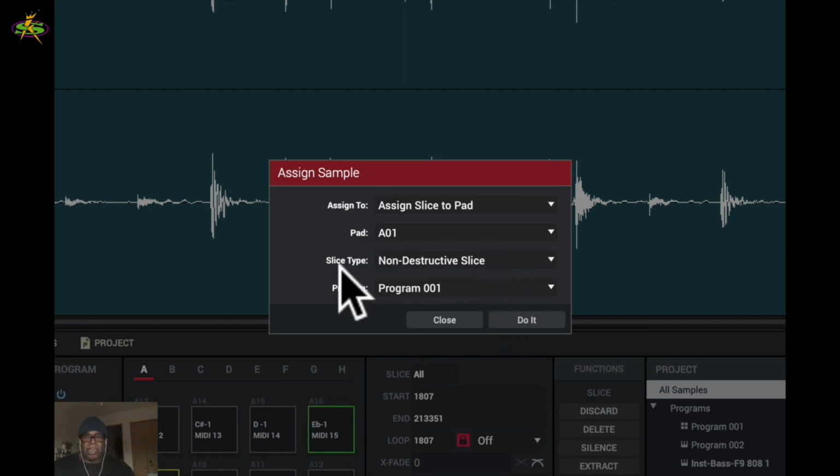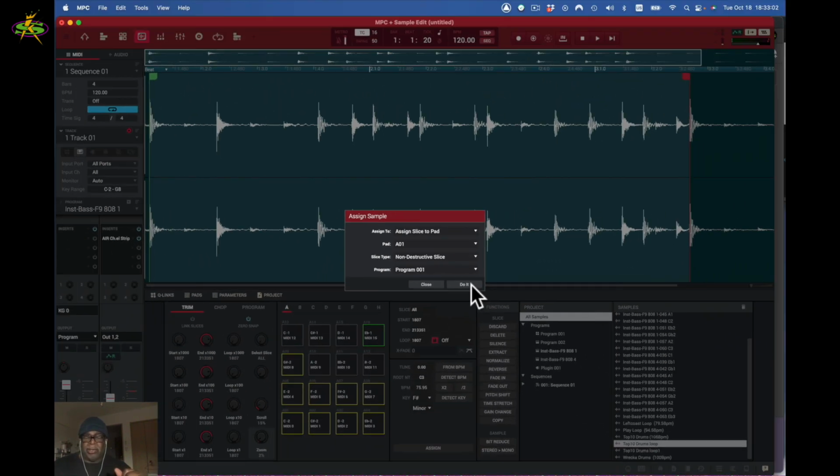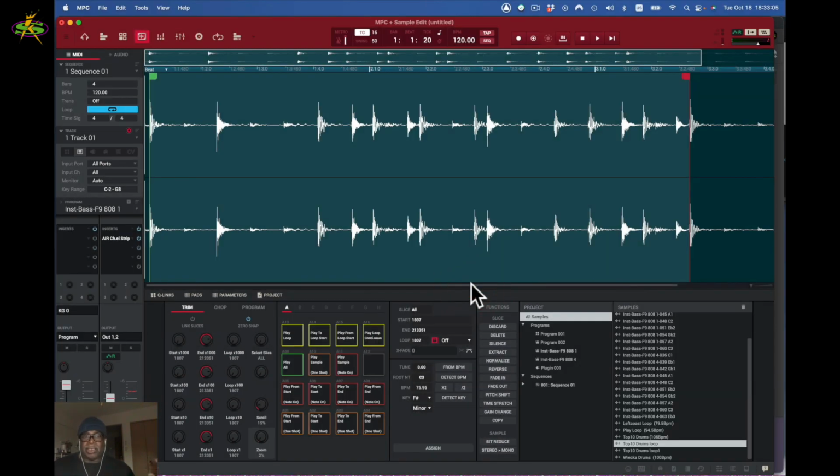And of course, this is a non-destructive slice. And I'll say do it. So now that's on pad 1. That's pretty cool. So I know that program is right there on pad 1. Now what I like to do sometimes too is add other parts into that sample to assign it. For example, I want to get probably a kick drum.